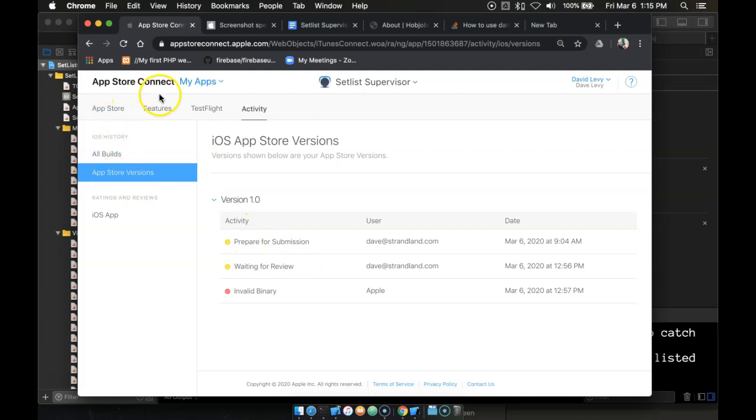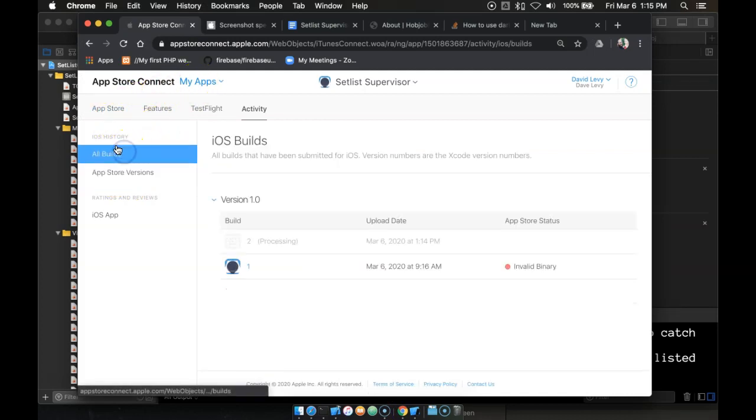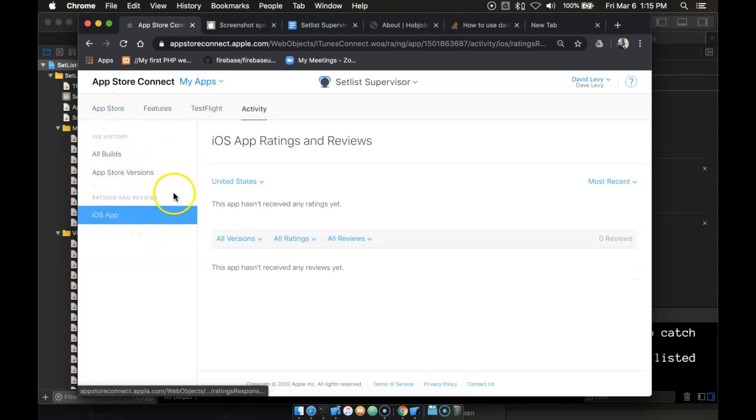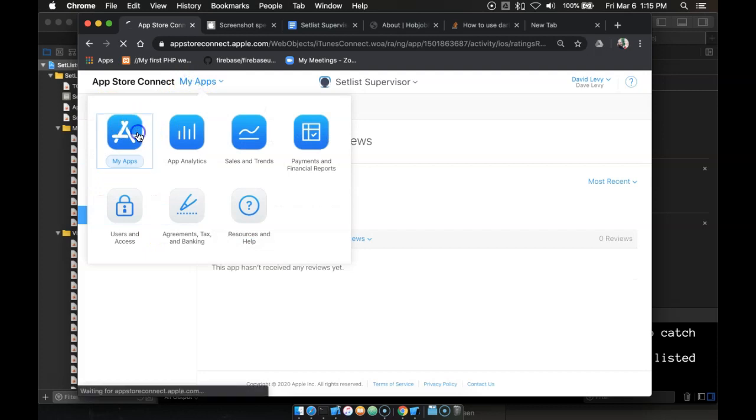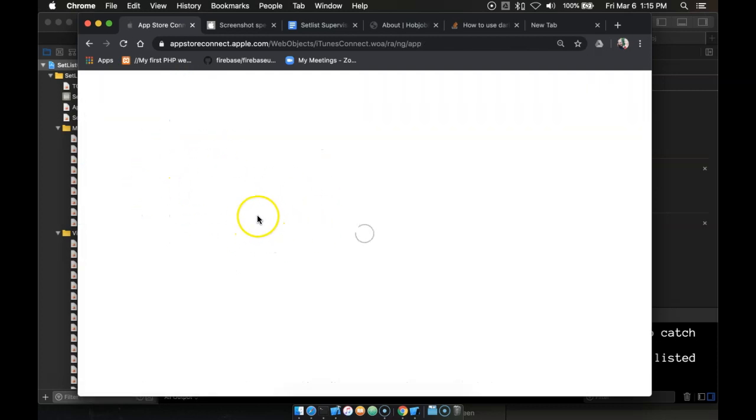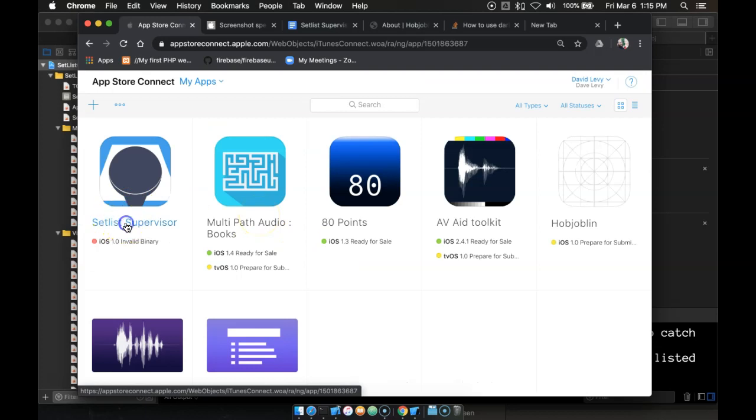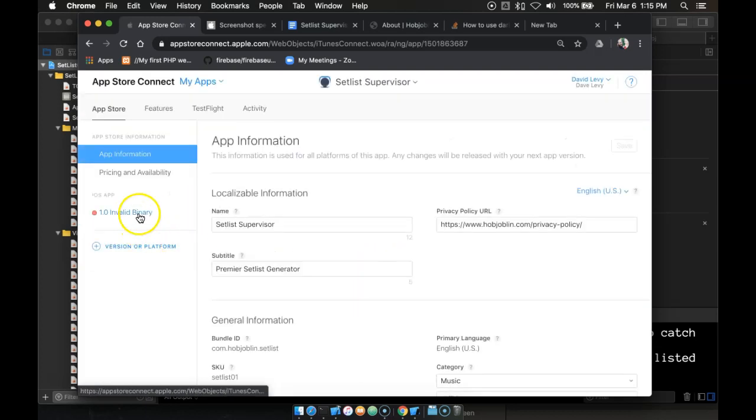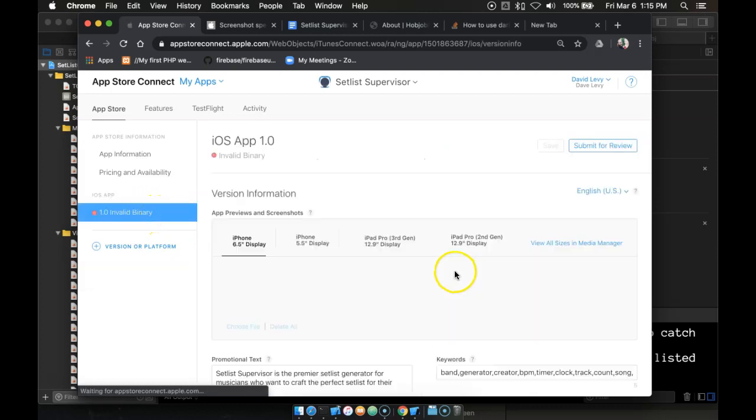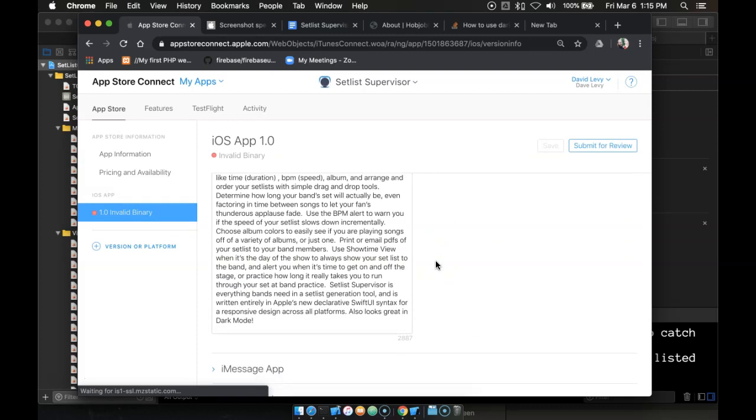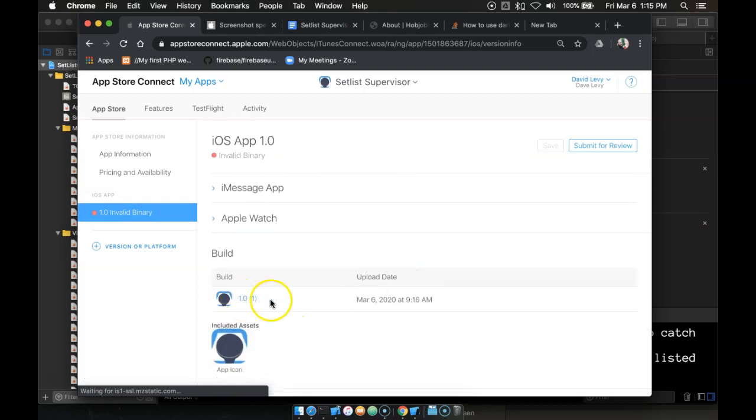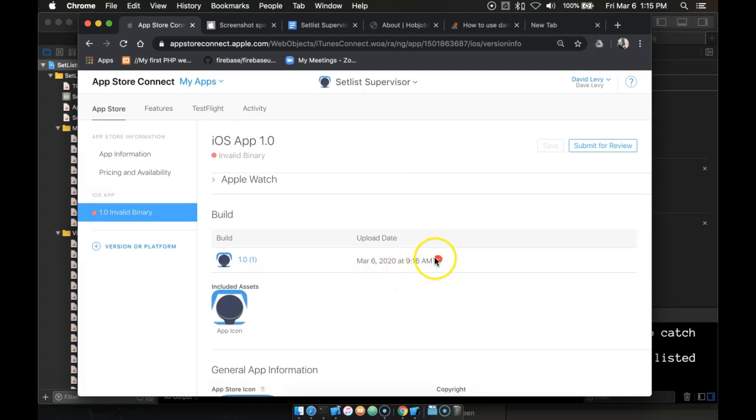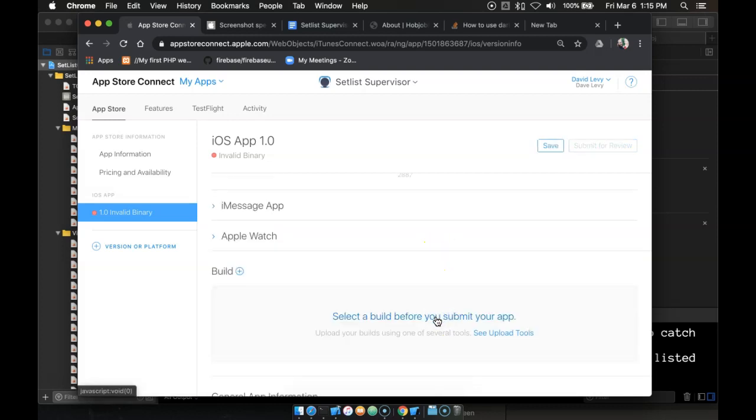So now back here in the apps, let's go to all builds. See, this one's invalid. We're going to go back to our app. I'm just going to click my apps because I'm kind of lost here. So my apps, Setlist Supervisor. This is the app we're trying to build here. And invalid binary, it says here. So I'm going to scroll down here to where it says build. And what we want to do is remove this build from it because that's the one that's broken. And then click the plus sign again.